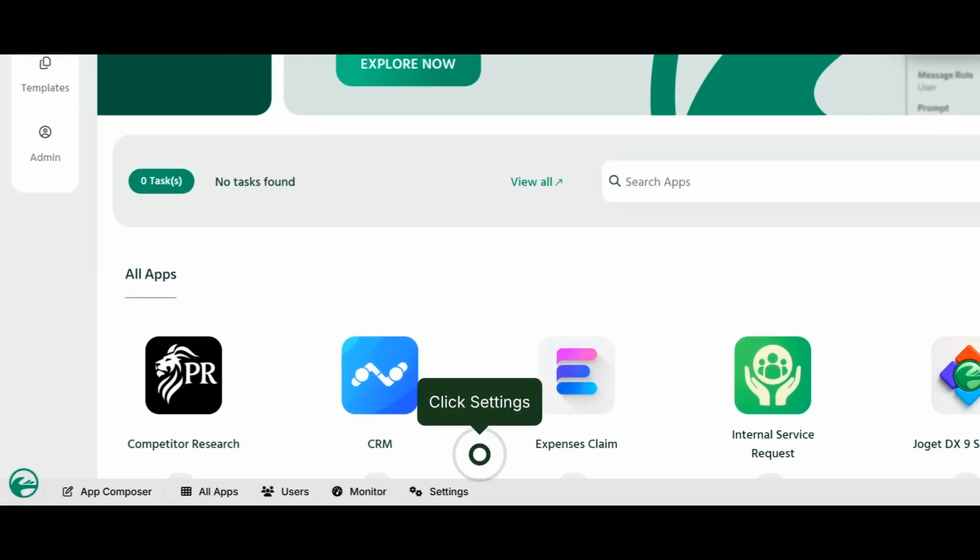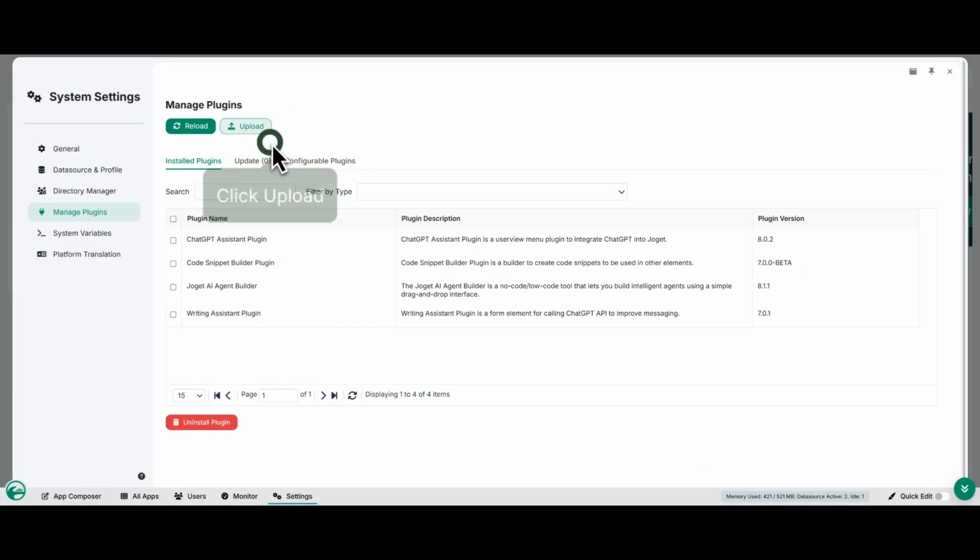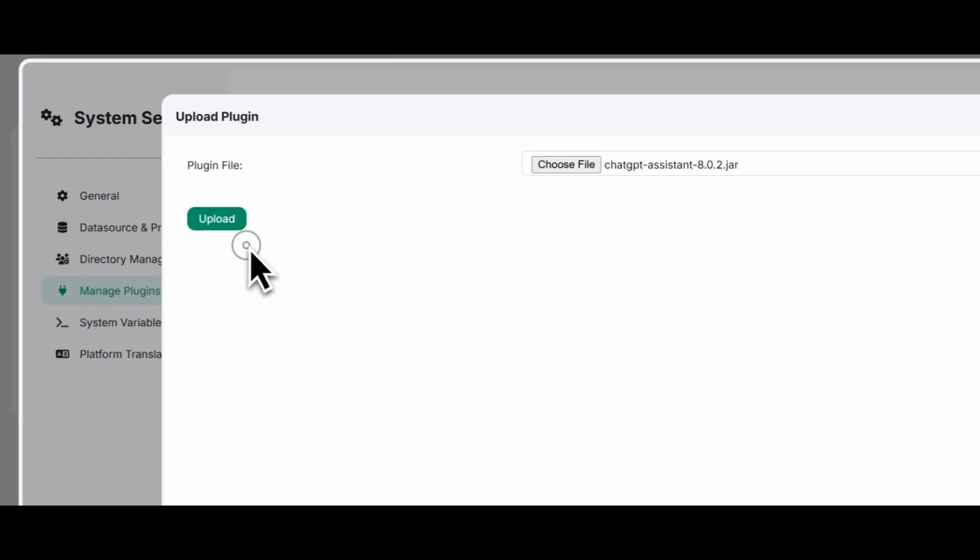Now to upload the plugin, navigate to the App Center and click Settings in the Administrator bar. Click the Manage Plugins tab and click Upload. Click Choose File to select the plugin and click Upload.